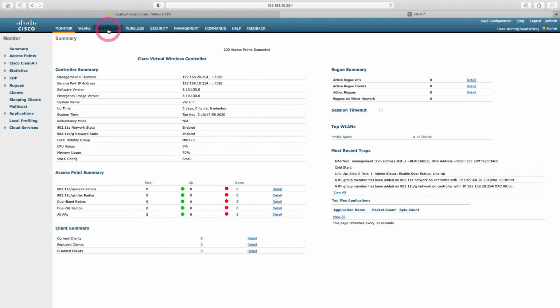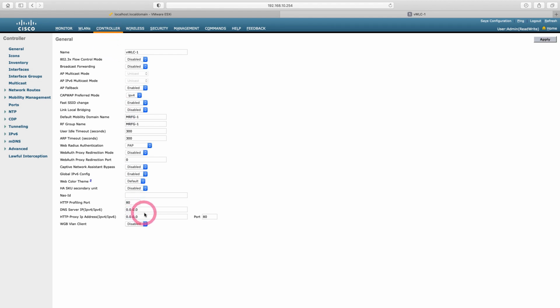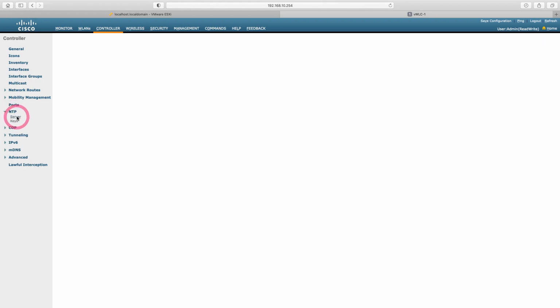First, by clicking on the controller tab, let's write the DNS IP of our wireless LAN controller in the DNS server section at the bottom. I write 8.8.8.8. If you have a corporate structure, you can type the DNS server IP address you use. Let's apply here.